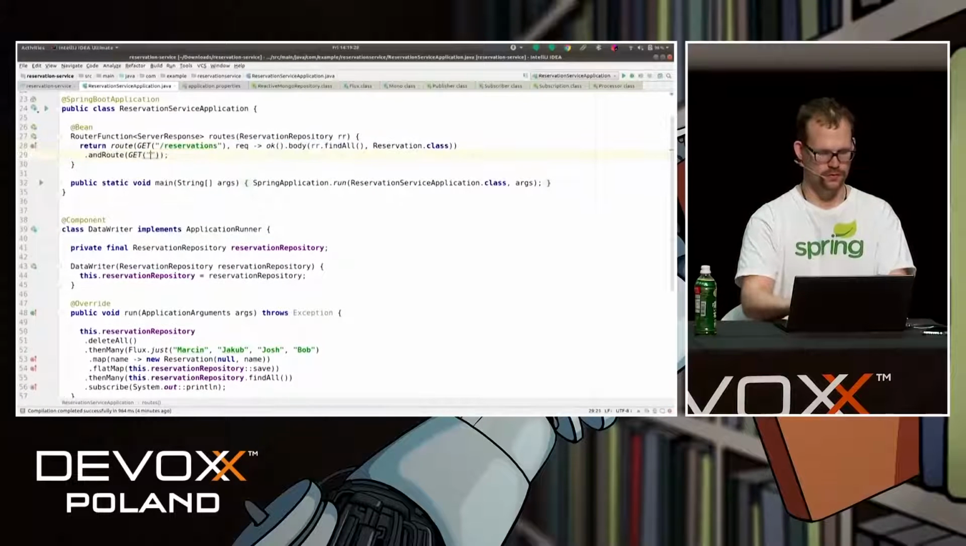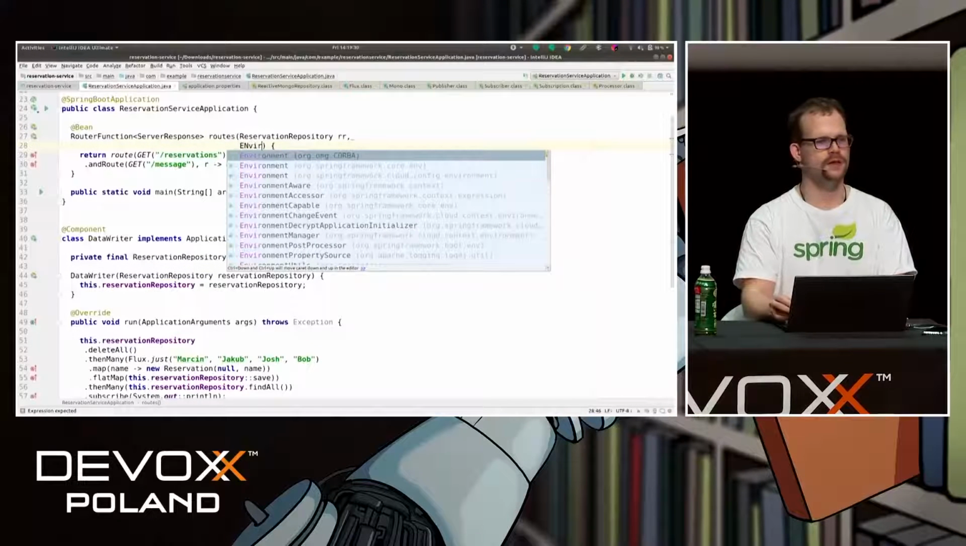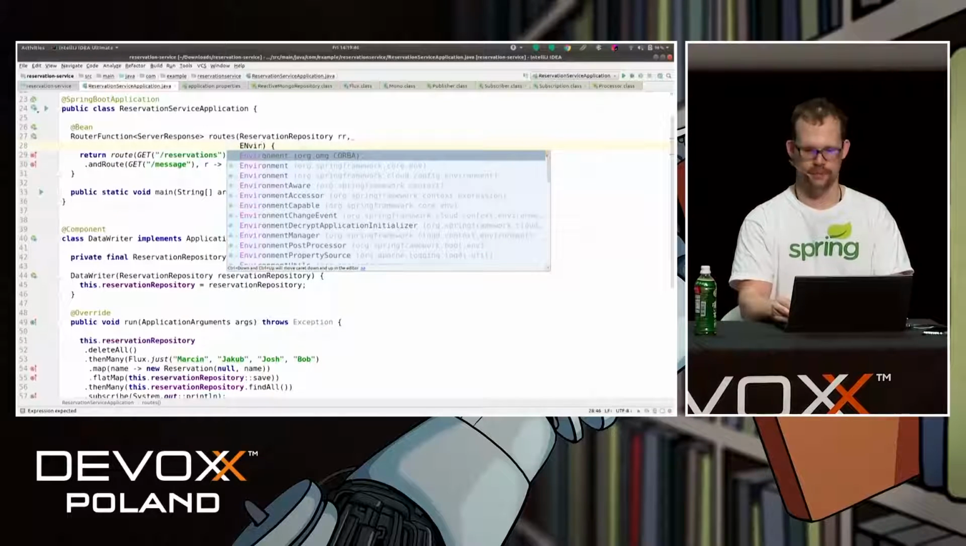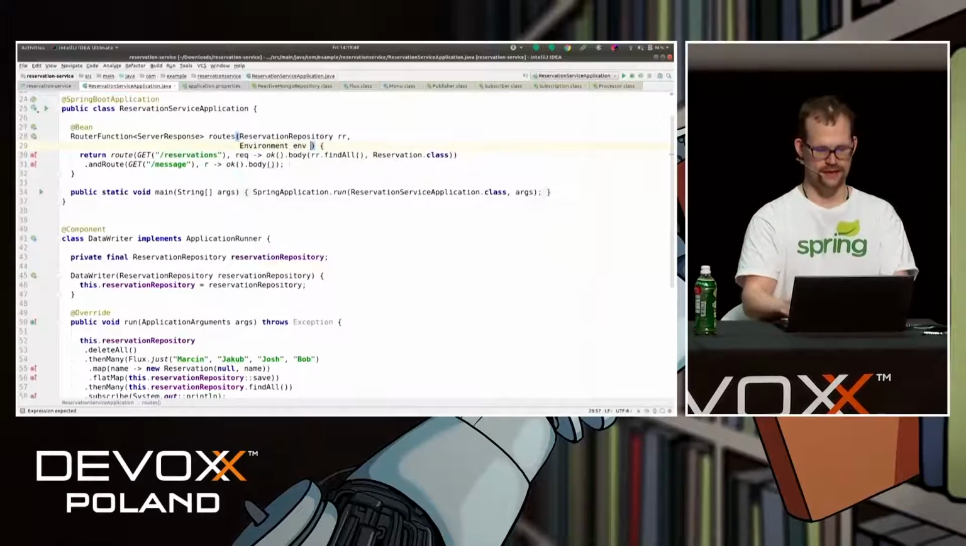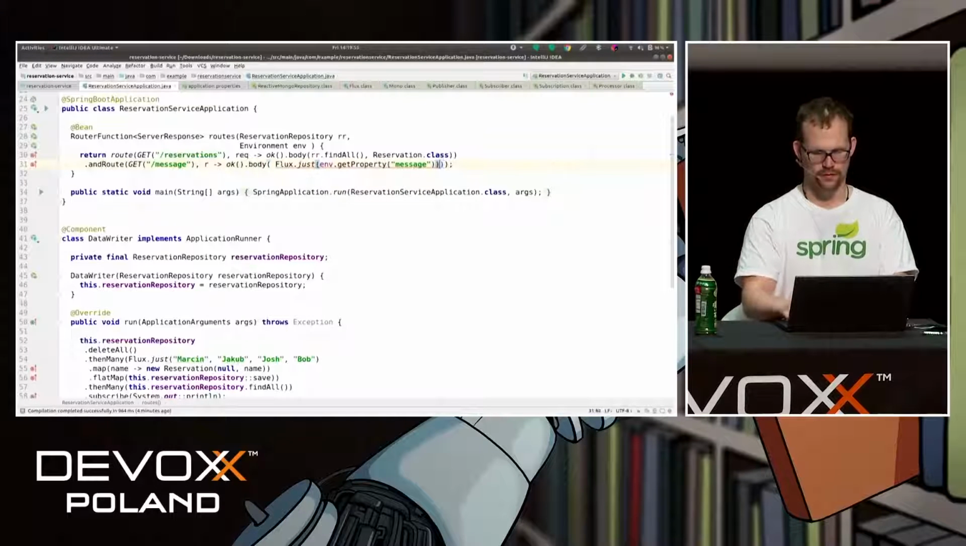Message. Okay. Body. And we're going to inject the environment, the Spring Framework environment here. Never this one. Don't ever choose that one. That's dangerous. You won't like the result, I promise. env. Okay? So it's going to be a Flux.just env.getProperty message. And we're going to create a publisher of type string.